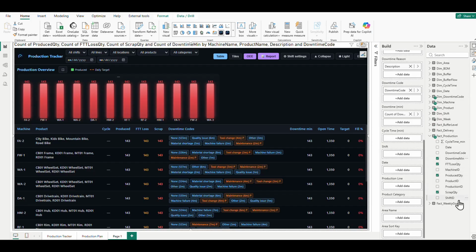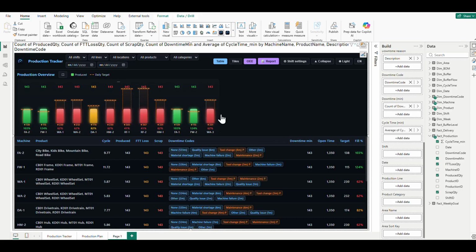Next, cycle time. But watch out. Set this to average, not sum. The remaining dimensions follow the same pattern. Shift from dim shift, date from dim date, and production line and location from dim machine.